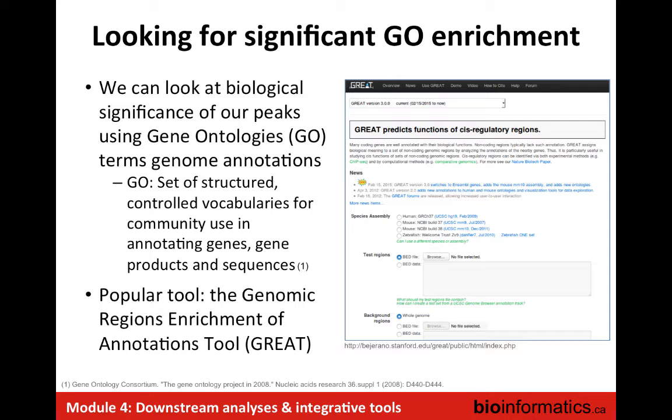The next thing is looking for gene ontology enrichment. Yesterday, Misha presented DAVID, and today I'll talk to you about GREAT this afternoon, using the peak files.